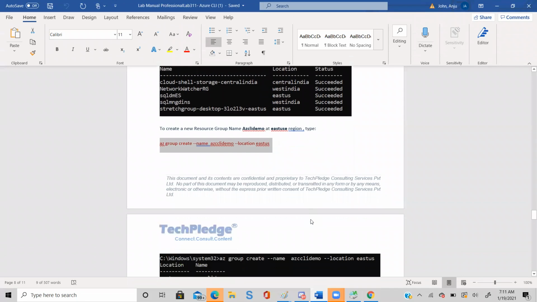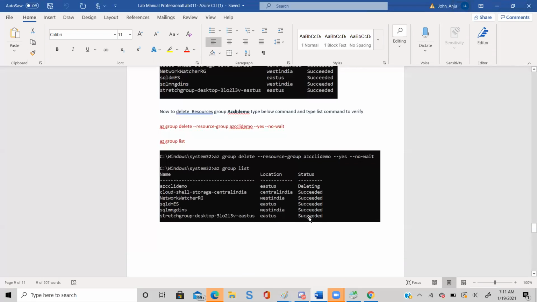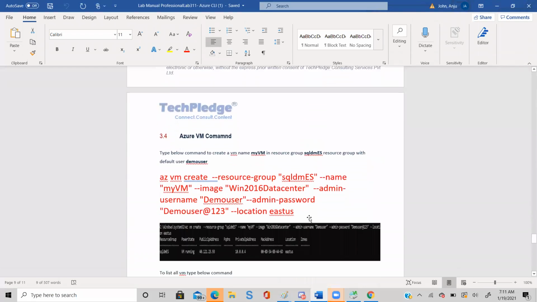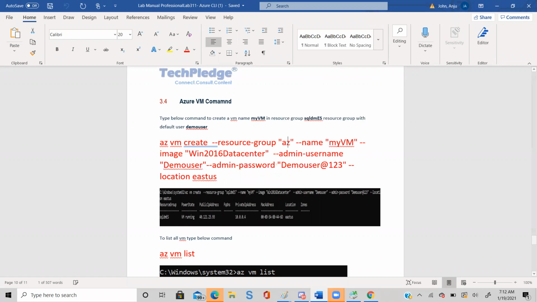So likewise you can do every task. You can create a resource group, you can delete a resource group, you can create a virtual machine. All the tasks you can perform. So for example, if you want to create a virtual machine, I can use this command. Correct? So for example, if I want to create a virtual machine with the same CLI group.